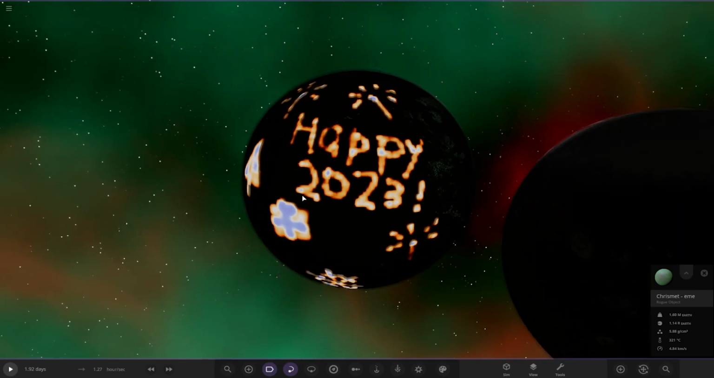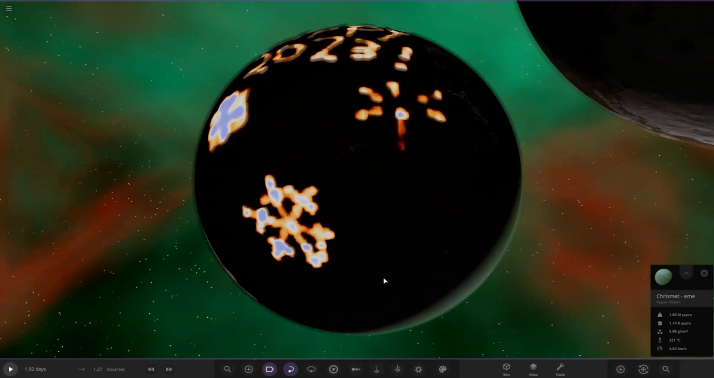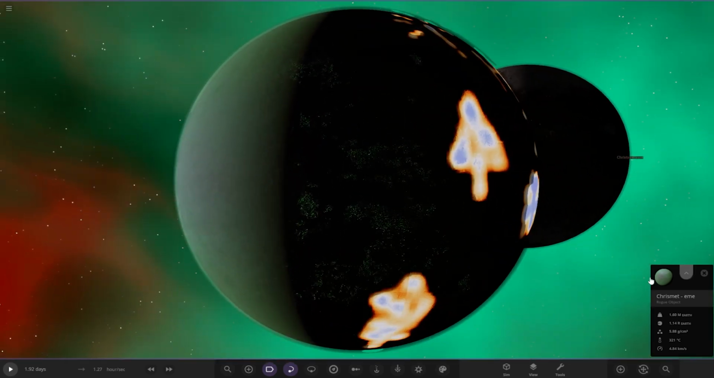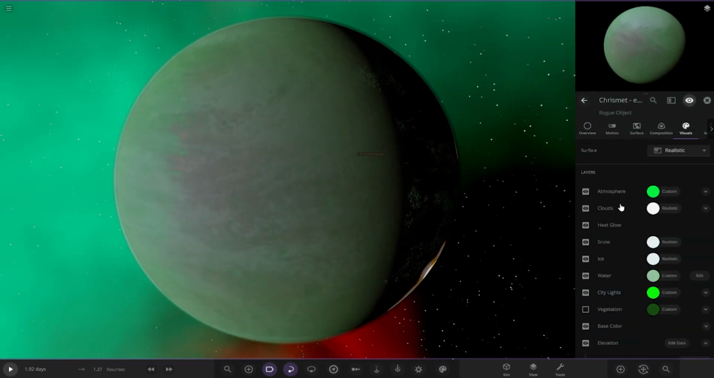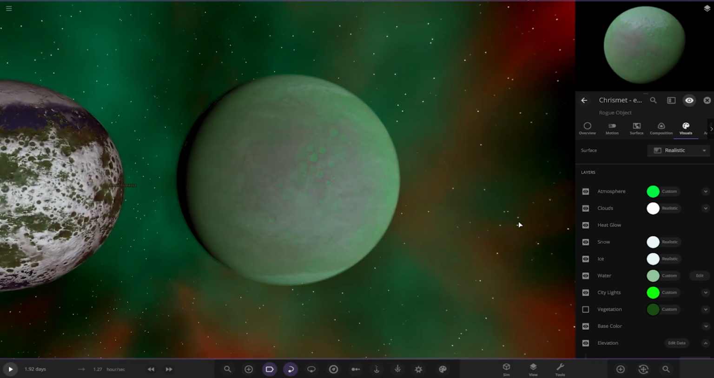So there you go, happy 23. It's got little fireworks, Christmas trees, snowflakes, more fireworks there, and another tree. And there's the city lights as well, looking great. Let's have a little look underneath the atmosphere as well. So there you go. Nice mix of red and green there, very festive looking indeed.